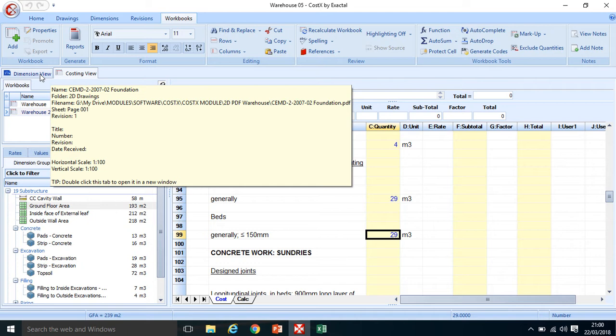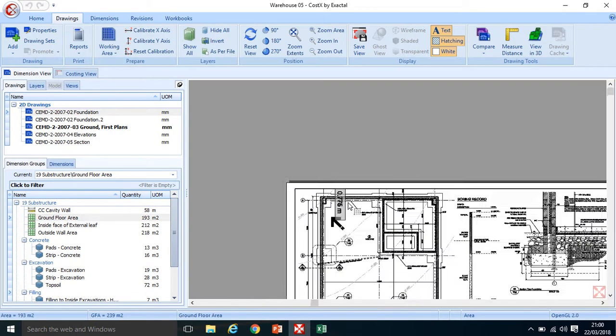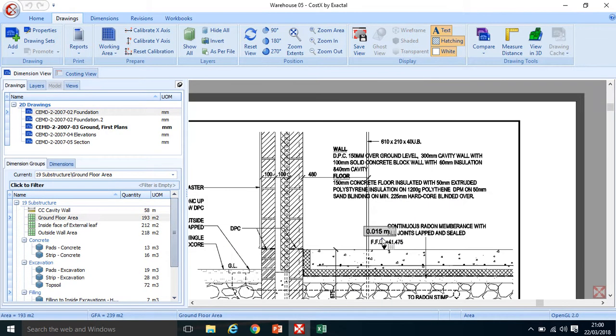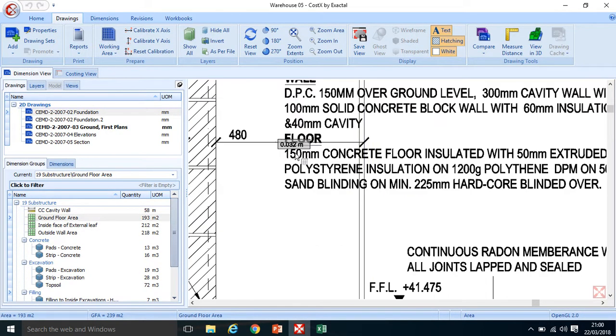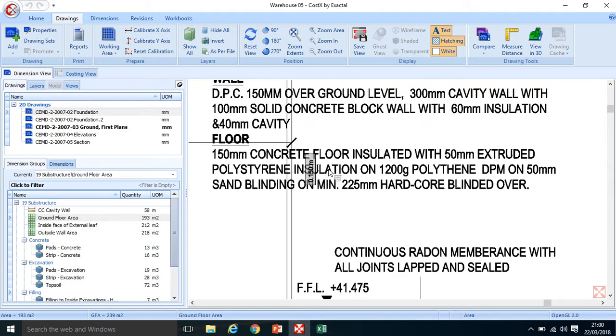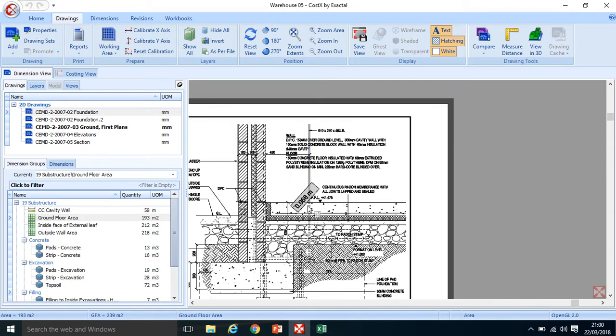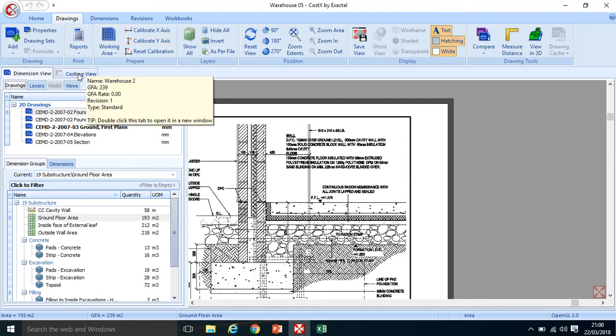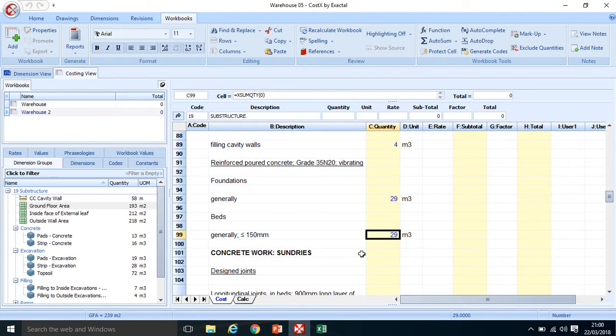Where am I getting these dimensions? If I click my dimension view, scroll across to my detail here, I can see 150 millimeter concrete floor, 50 millimeter extruded polystyrene insulation on a DPM, on 50 millimeter sand blinding, on 225 hardcore. So that's essentially the build up of my floor, and I have a floor area, so I'm just assigning that floor area and multiplying it by the respective height of each item in that floor.